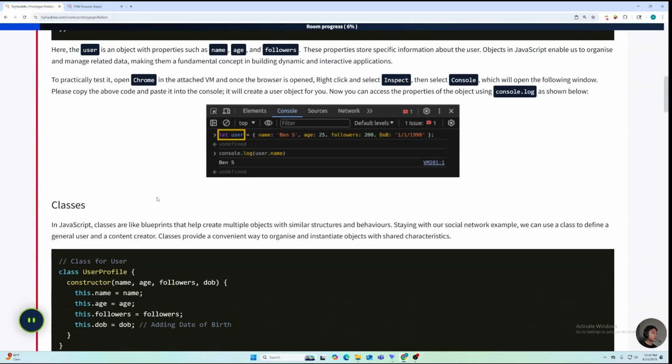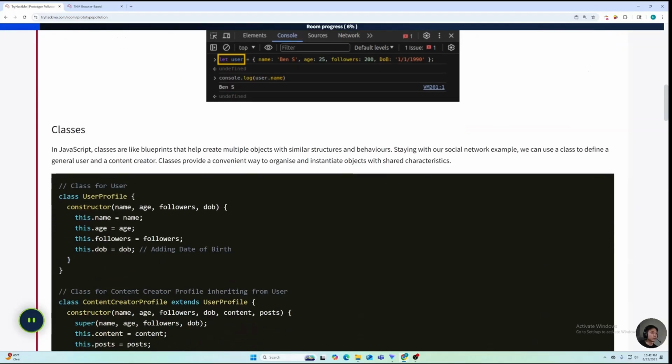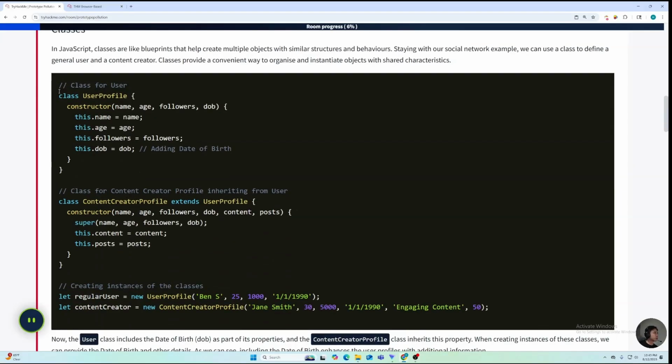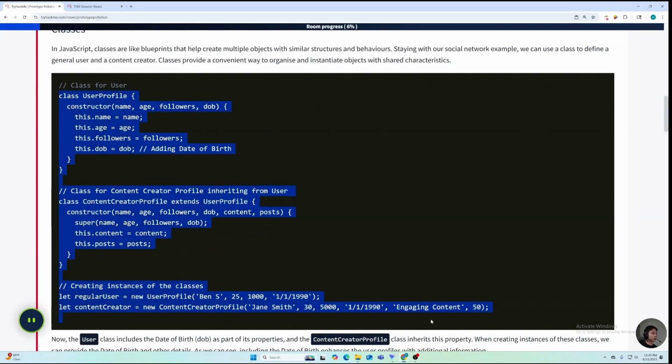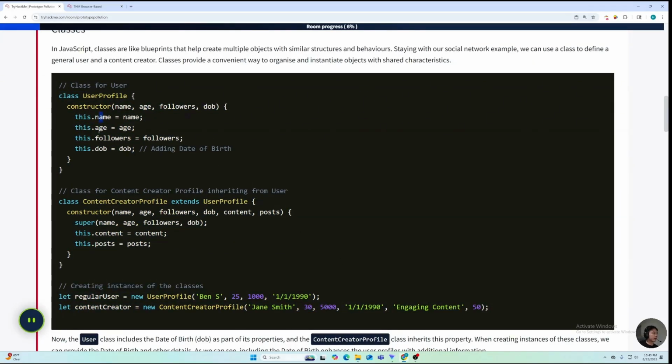Classes in JavaScript are like blueprints that help create multiple objects with similar structures and behaviors. With our social network example, we can use a class to define a general user and a content creator. Classes provide a convenient way to organize and instantiate objects with shared characteristics. So let's take a look at this one. This is a class for user. Every user has common properties like name, age, followers, and date of birth. This class is specifically for content creator, which has additional information on top of name, followers, and DOB.